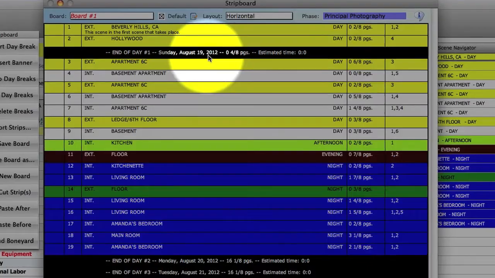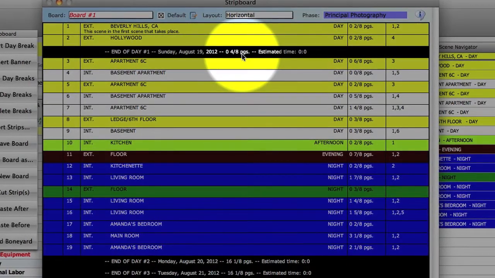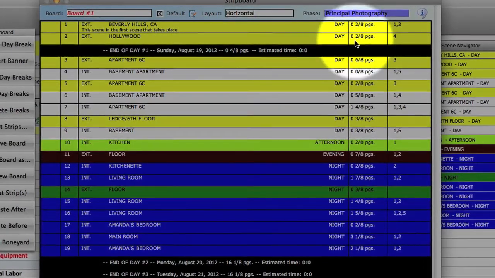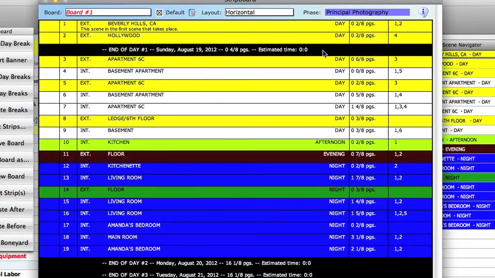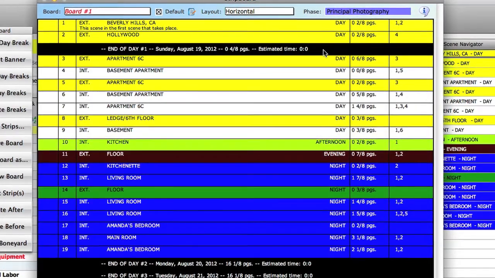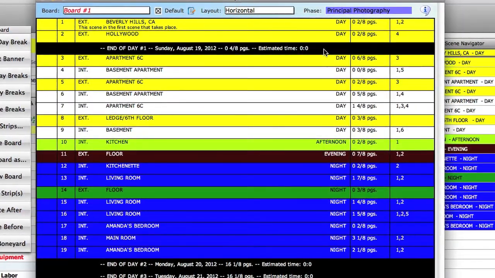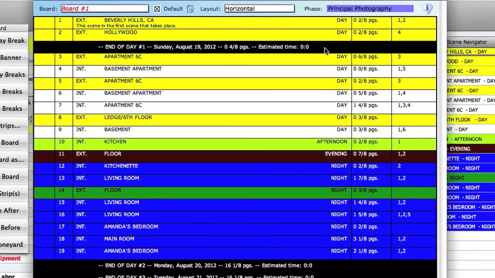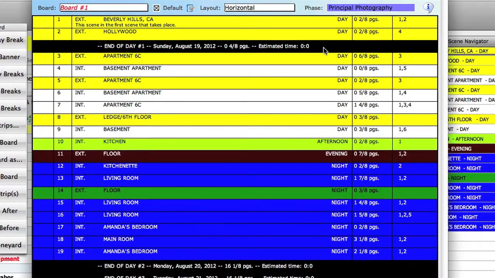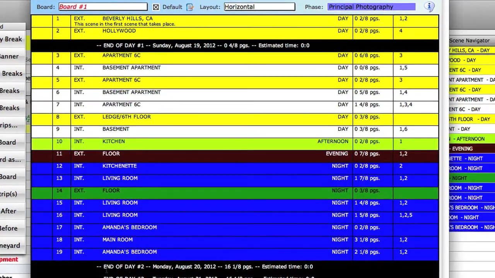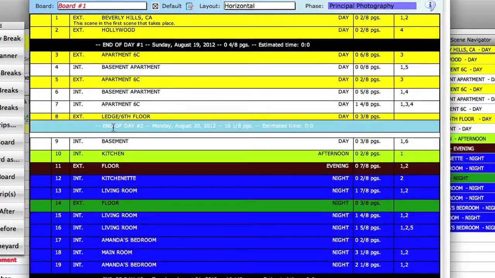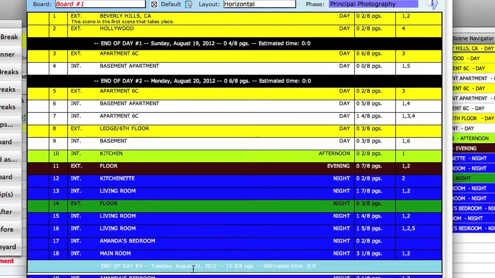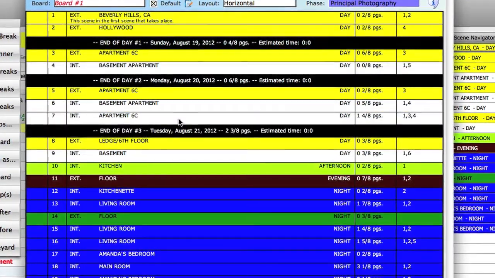If you look at the page count, you can see that the total page count for the shoot day, day 1, now includes the sum of the page count for scene 1 and scene 2. This also indicates that all the scenes positioned above the daybreak strip, or the black strip, are to be scheduled for day 1. In order to schedule the second day, you grab the next shoot day and drag it to a new position. This is the basic way to create a schedule, by dragging and dropping your scenes or your daybreaks to new positions on the board.